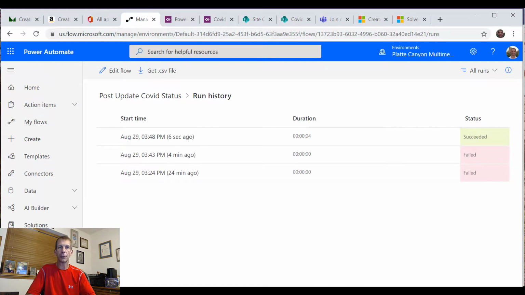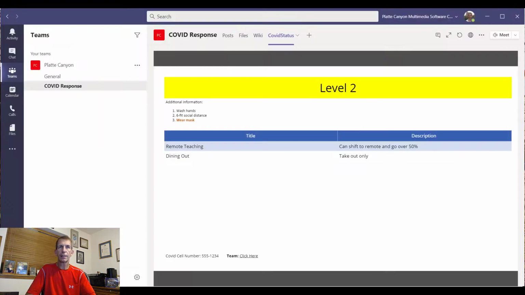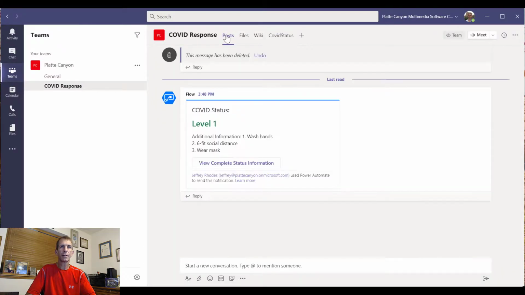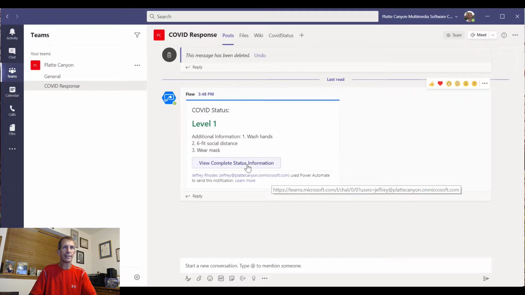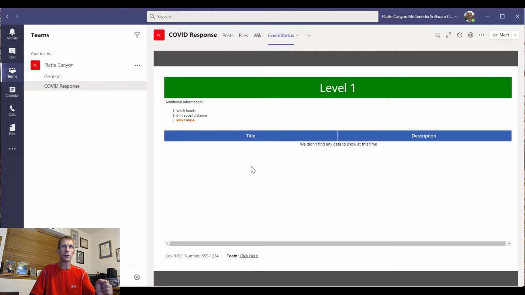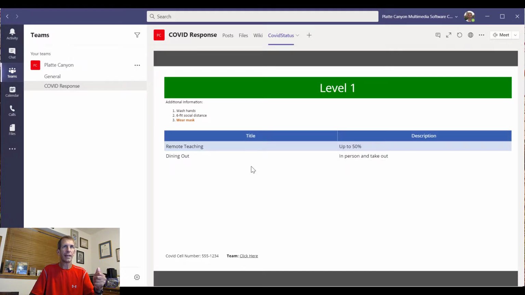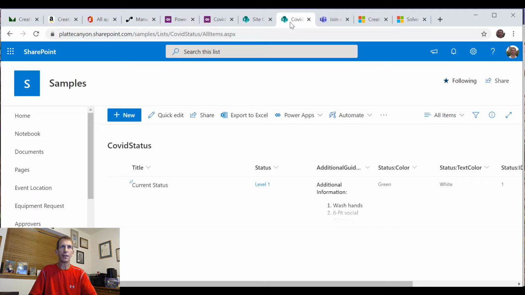All right, let's go over and look at Teams. Yes. All right, nice. Notice that it grabbed the green, gave the additional information, said that I sent it, and then if this worked right, it should take me right over to the status team. All right, let's try one more test, and then I'll let you go from this long video.